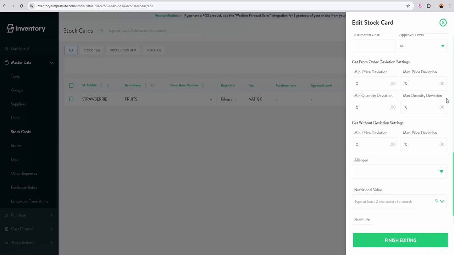Let's take strawberries as an example. We create a purchase order for strawberries and write 10 euros in the price there. I come here and if I put 10% on it as the maximum price, when strawberries come to me at 12 euros, the system will give a warning and indicate that it is stuck on the price cell. The same is true for quantity deviation.